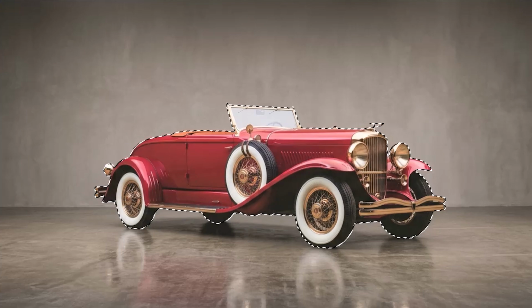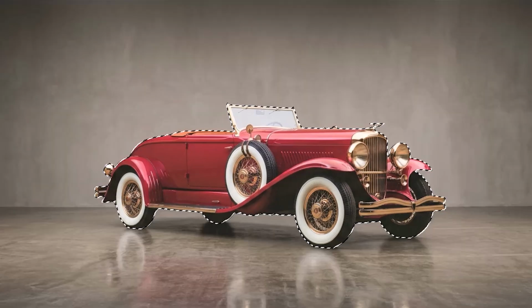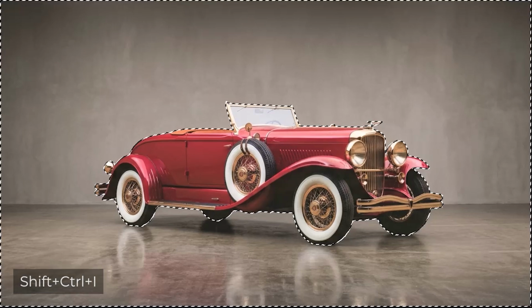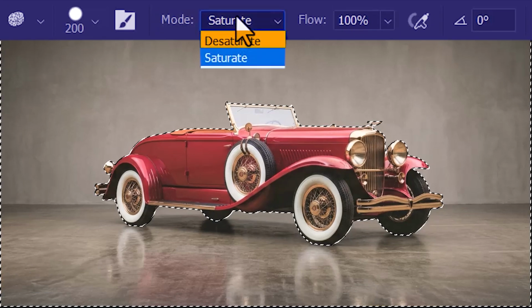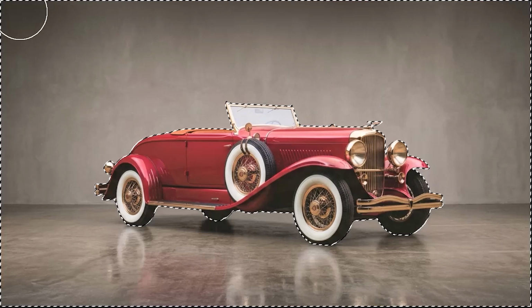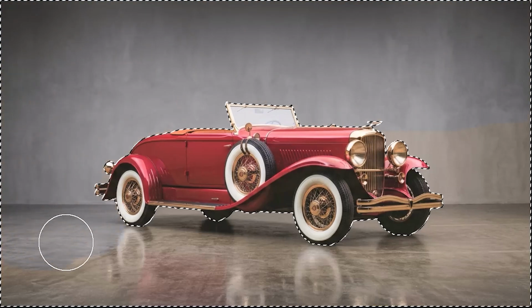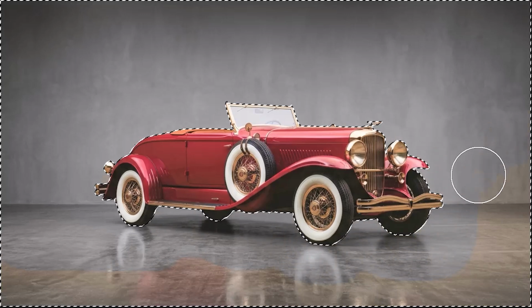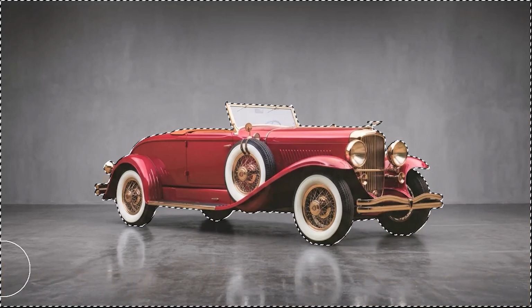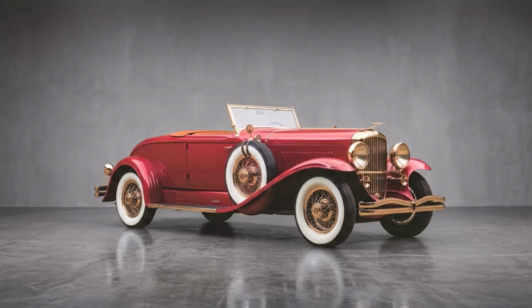Now suppose I want to desaturate this background area. I'll invert the selection with Shift Ctrl I. Go to sponge tool mode again. This time select desaturate. And then I'm just going to paint this area with the sponge tool. So here's the before and here's the after.